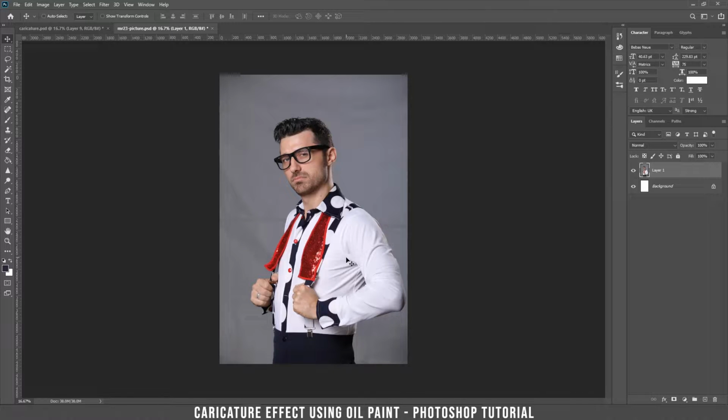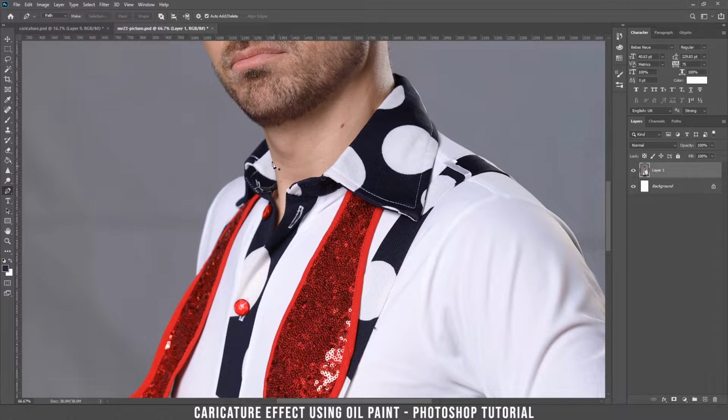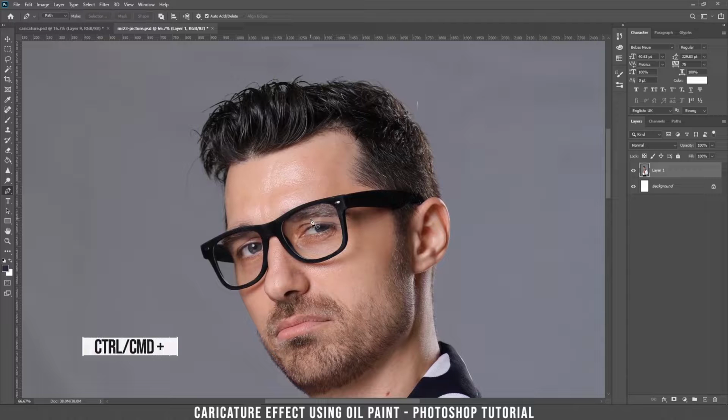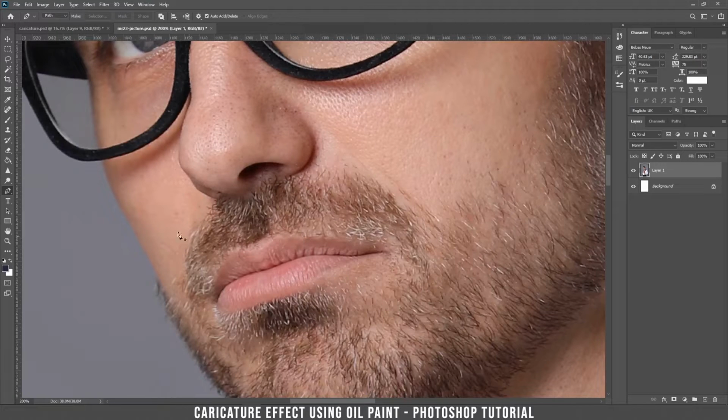So let's start using this picture. First of all, we need to cut it using the pen tool. Zoom in, Ctrl and plus, and then start to use the pen. I'm gonna speed up this process.